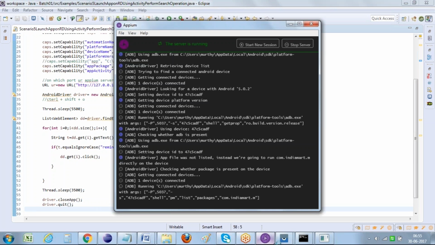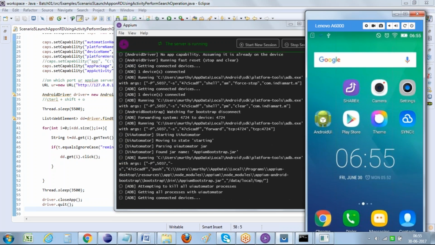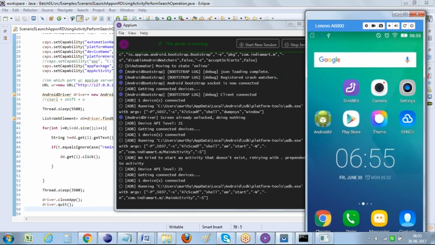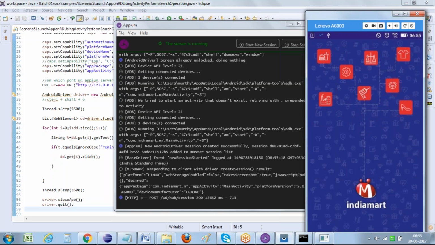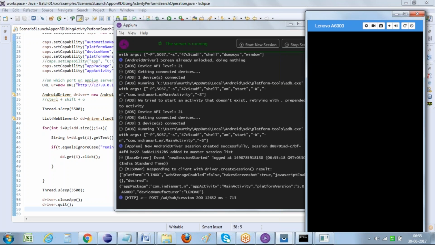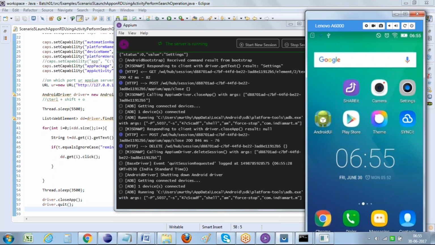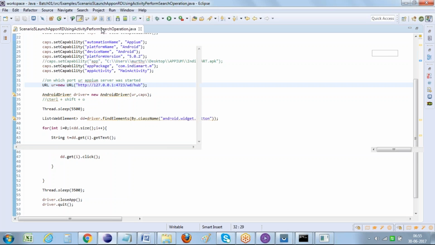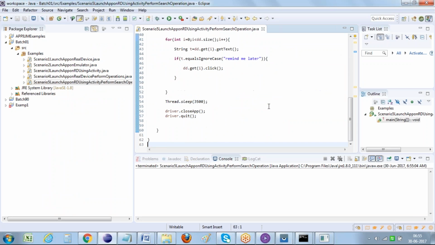So I changed this logic, and now let's see how this is going to work. It's getting executed. It should click on remind me later. It seems like again it got a fail, but it clicked on remind me later. That's it. So this is how we can run our test script, guys. Go ahead and practice this scenario from your end.